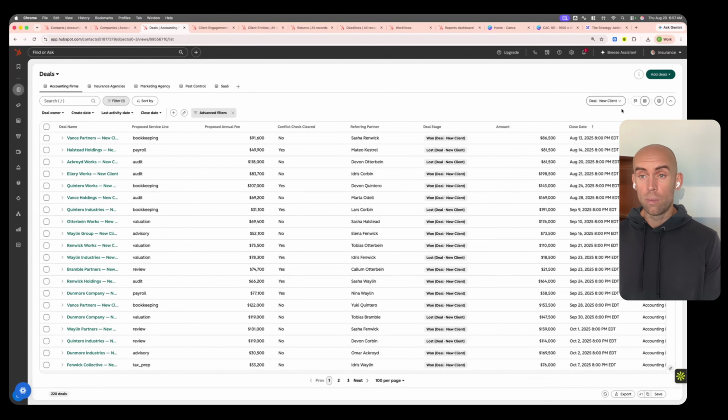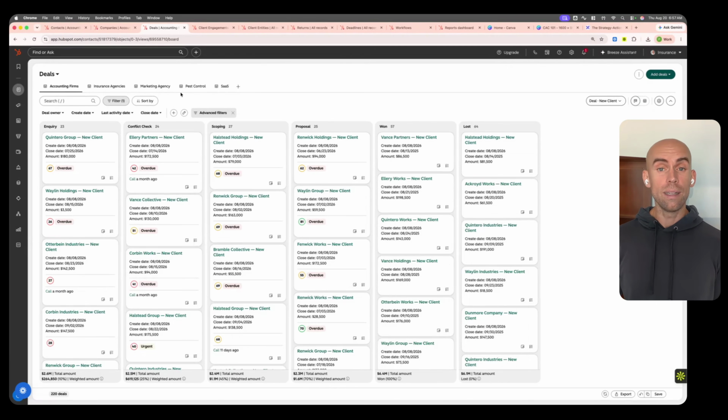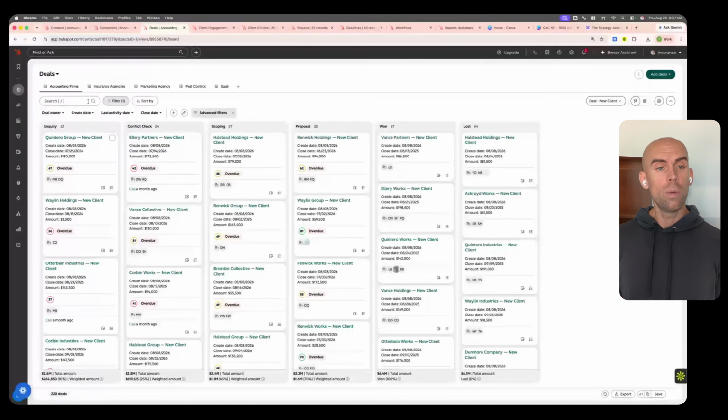And this is our deal pipeline, where we can see here is the proposed service line that we're selling them. Remember, deals are transaction opportunities. So here's a bookkeeping deal, here's a payroll deal, and all of these are associated to those specific individuals or companies. I can also view this as a board view, so I can see the life cycle progress of these deals. What stage is this deal in, and how long has it been in that stage?